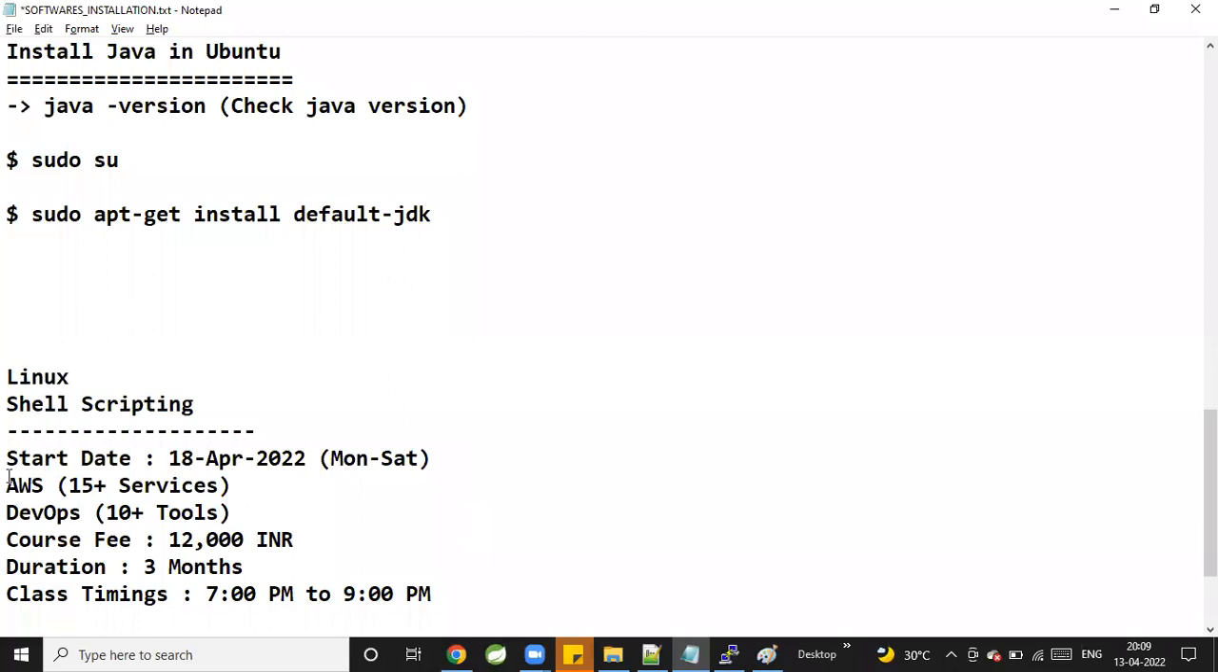First AWS is going to start, not DevOps. First we are going to teach AWS, then we start DevOps. What we are going to cover in AWS and what we are going to cover in DevOps, you can see from this link.